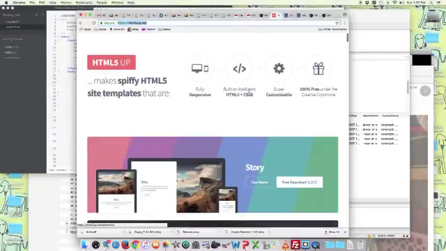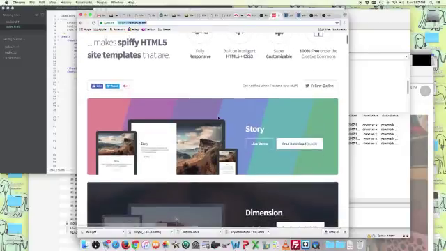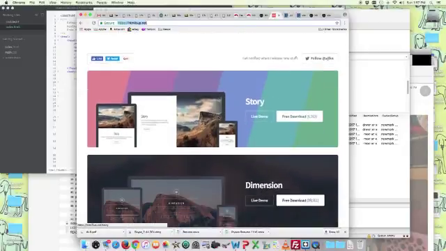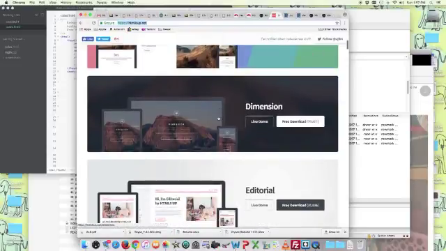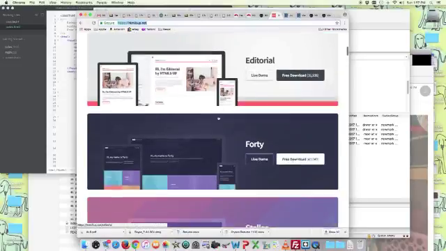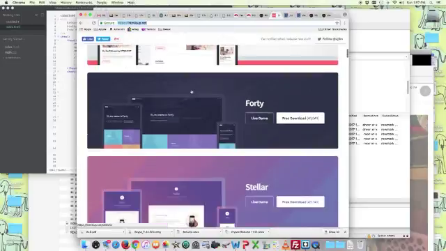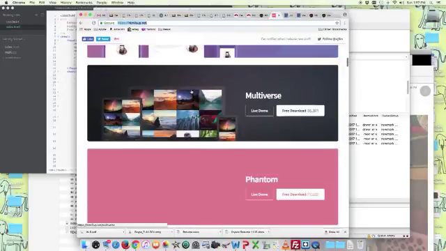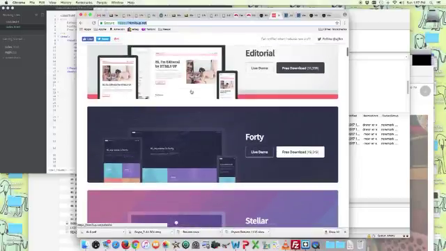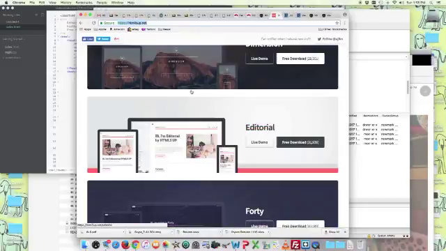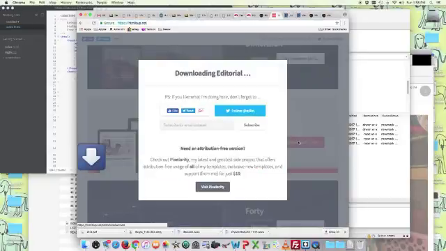HTML templates, site templates. So this one I think is pretty good, and this is what I use to mock up this assignment for you. So there's many different options here, and they all have cute little names. I used Editorial, but you can pick whatever one you want. Or as I said, you don't have to use HTML5up. You might find another sort of parallel product and want to use that. Anyway, once you find the one that you like, you click the download button, and it will download.